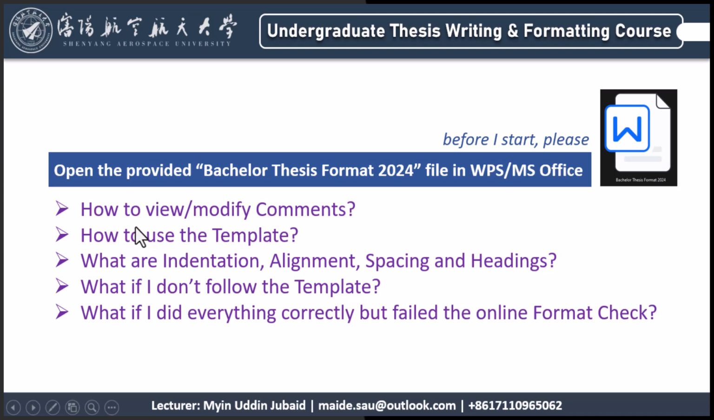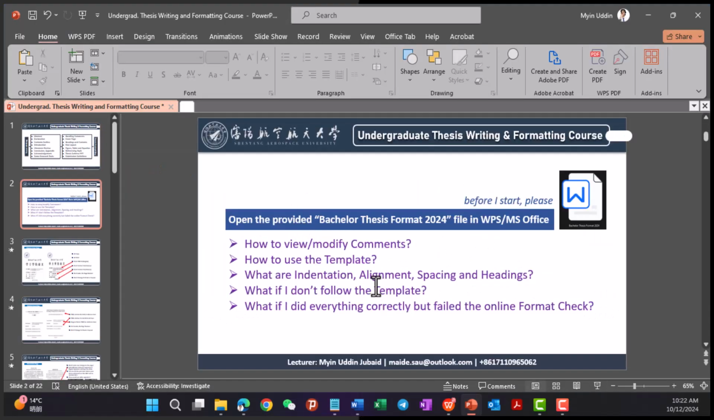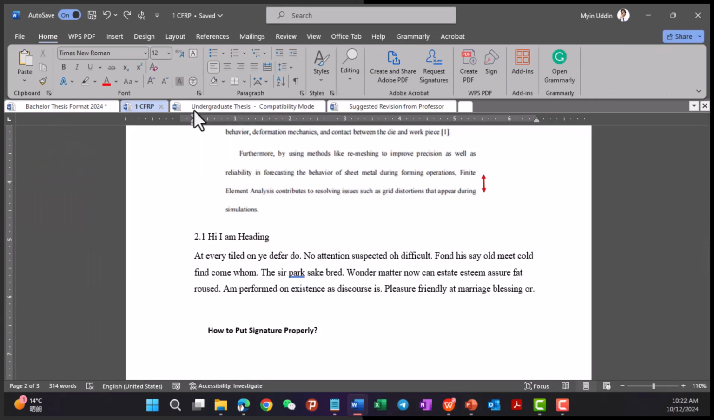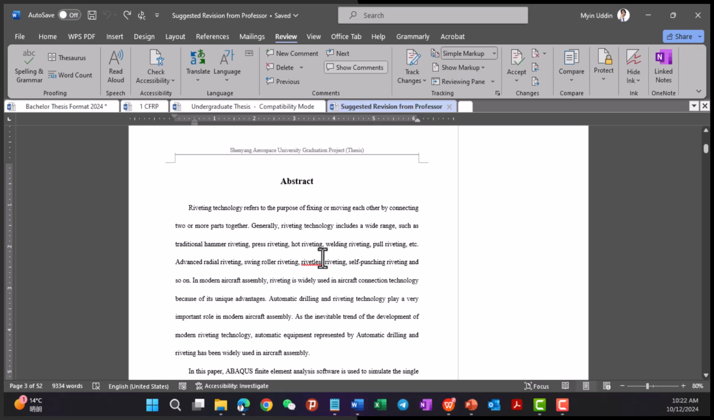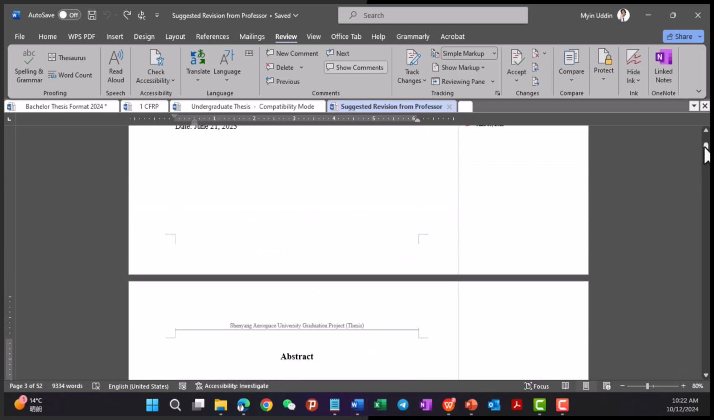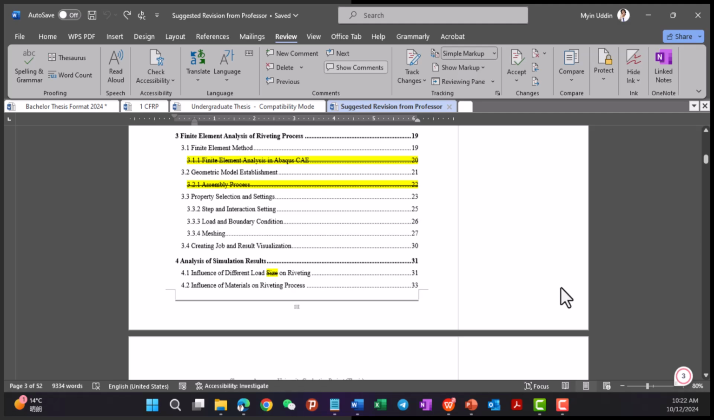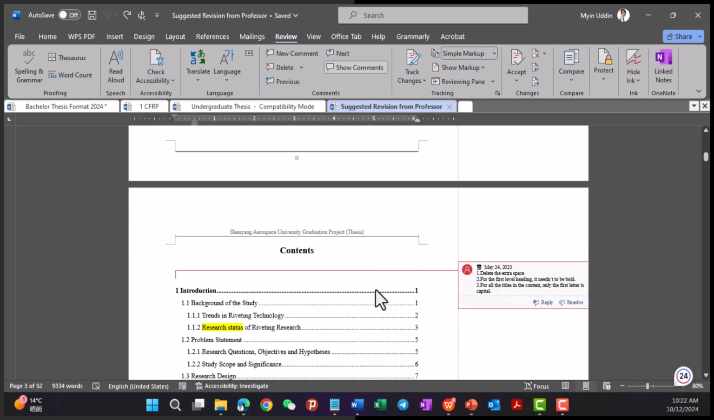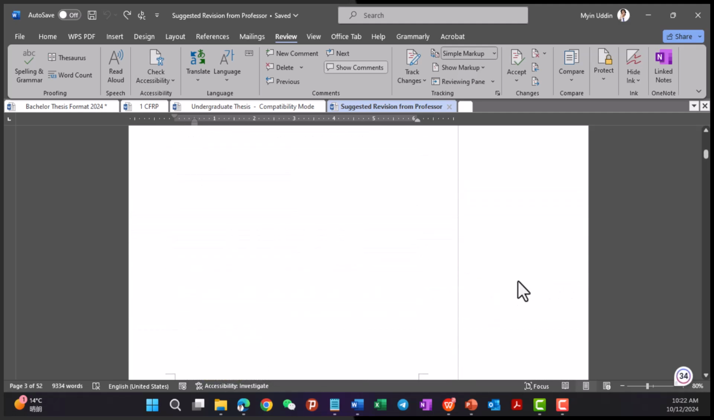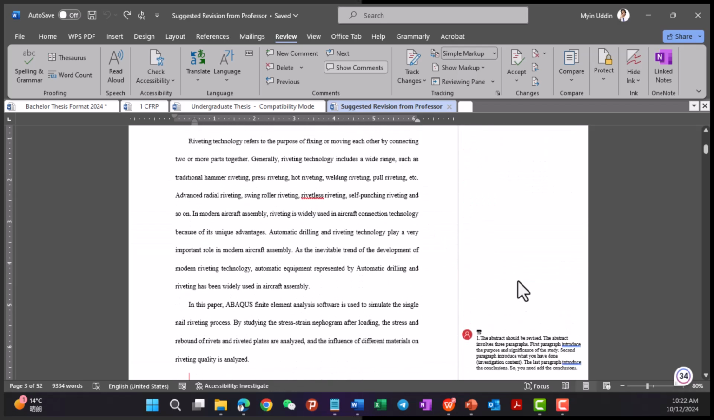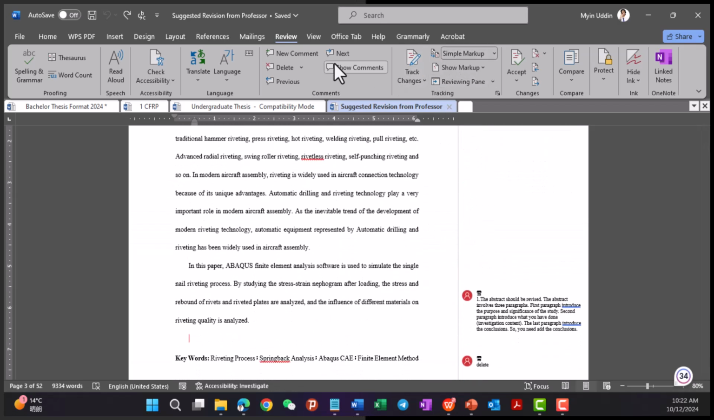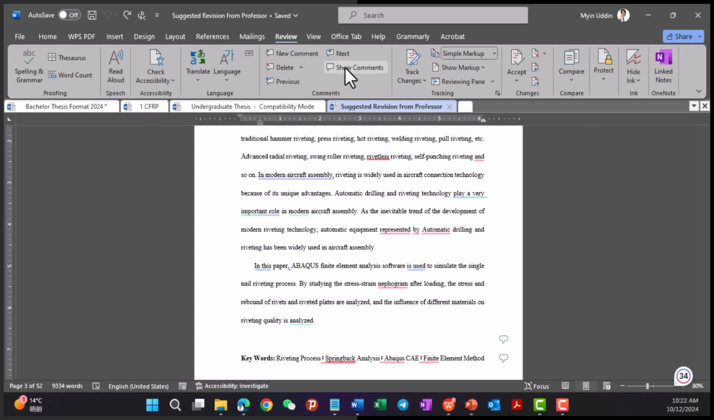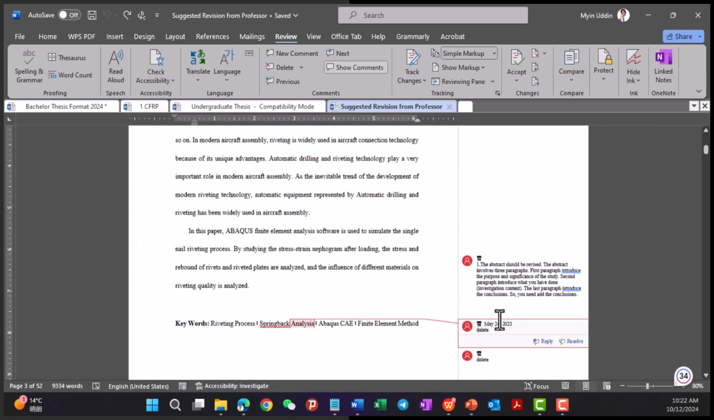At first, let's see how to view or modify comments, which is very important when you receive certain suggestions from your professor. Sometimes you will see that your professor is sending you some comments, which will be like this. Maybe some problems here. So you just open, you find comments, and if not showing, make sure you go to the review section and then show comments. Now it's off, and when I click show comments, it will show the comments.